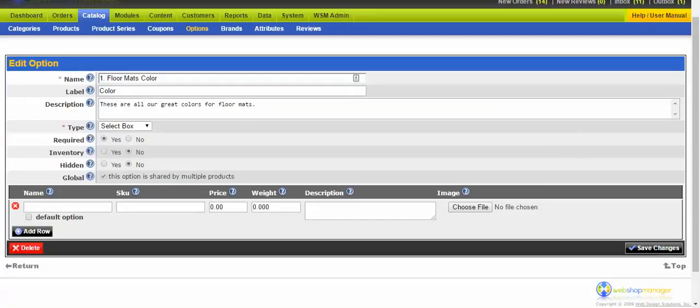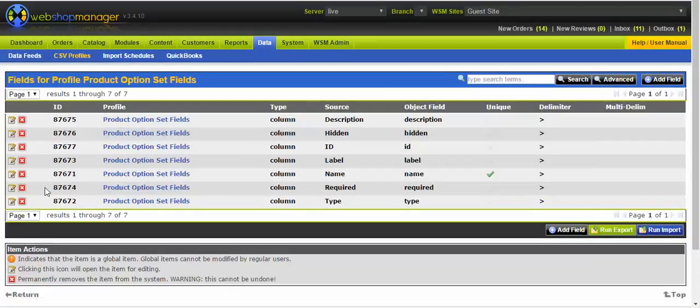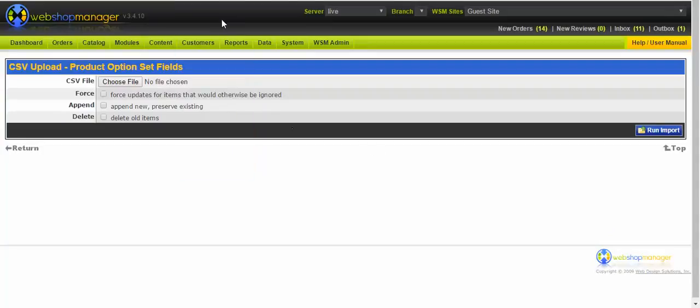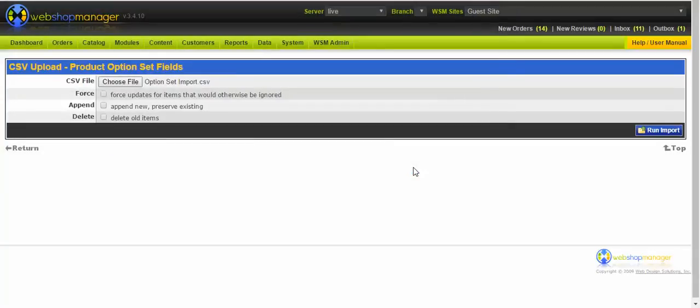So the next step is going under Data and CSV Profiles again, and clicking our Product Option Sets field. Click on the blue folder. We are going to import this in. So you're going to click Run Import. We are going to choose File and select the file we just created. Now, you will not need to select any of Force, Append, or Delete. So just click on Run Import.